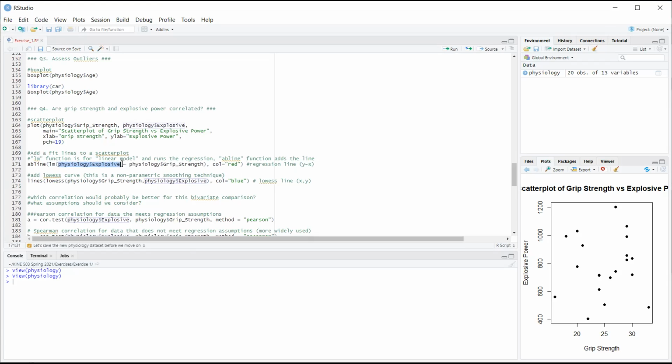And then there's a tilde here, and then we have our X variable, grip strength, right? So here's our X variable. And then we're just saying we want that line to be red. This argument corresponds to the function ABline, and that's just going to plot that line. So this function is finding the best fit line, and then the ABline is going to plot that line. So let me highlight that. I'm going to copy and paste it for you guys.